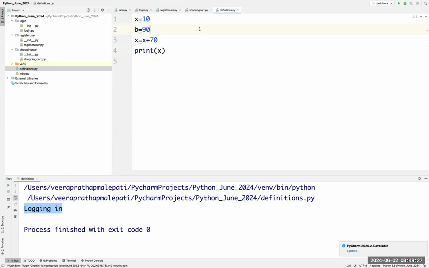Can I? 80. So how? X is 10 and you are adding 70. Okay, x equal to 10, and to that 10 I am adding 70, and again I am storing it back to x.